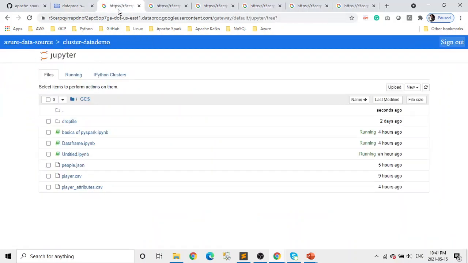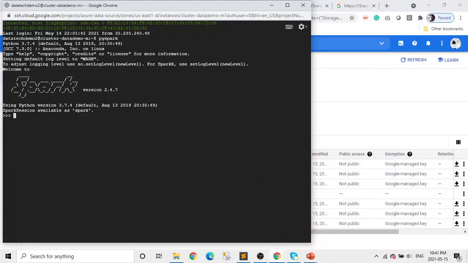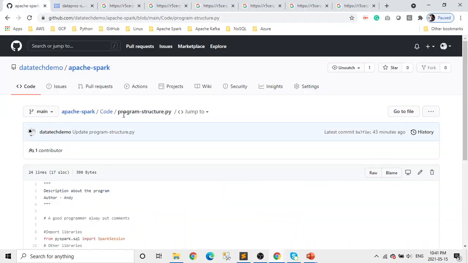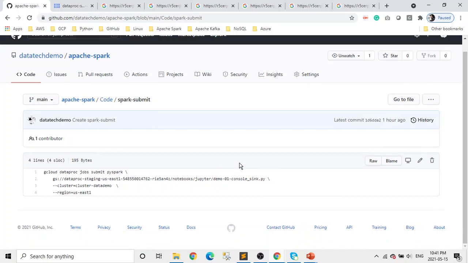Now, the next thing I want to talk about is Spark submit. You can submit your job directly on your virtual machine, or there is another way. If I go to my GitHub, we can run this kind of command, which is basically going to submit our job to this Dataproc cluster. Here you need to tell where your PySpark job is, what your cluster name is and in what region, and you should be good.